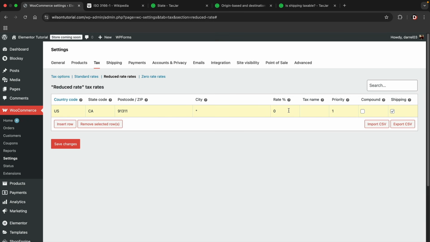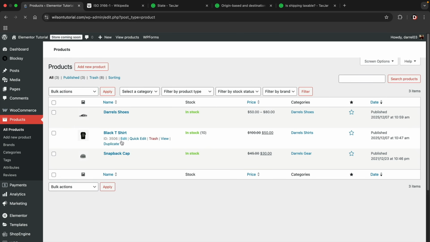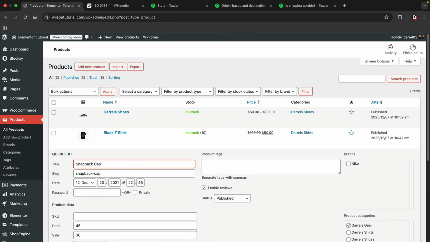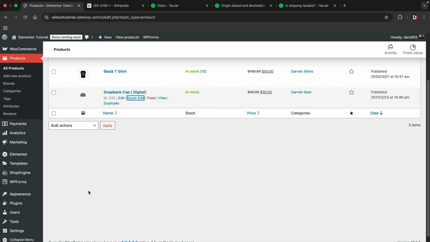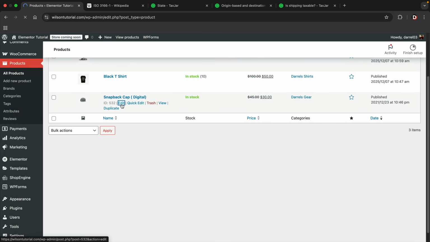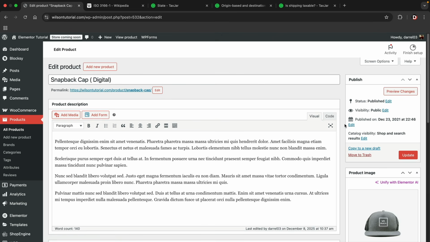So I'm gonna put 0% right here and then click on Save Changes. And let's just imagine that this one right here is a digital product. Or here, I'll just put digital, okay? Digital, it's a digital hat, right? Okay, digital. And here I'll click on Updates. Okay, now here I'll click on Edits.